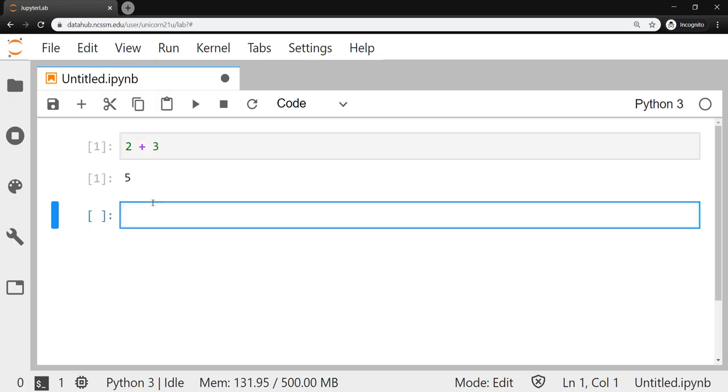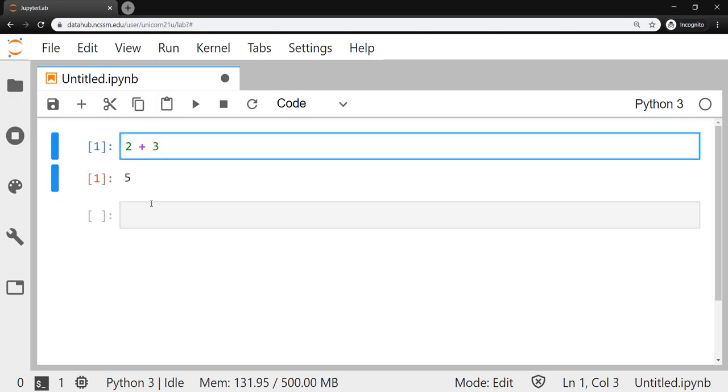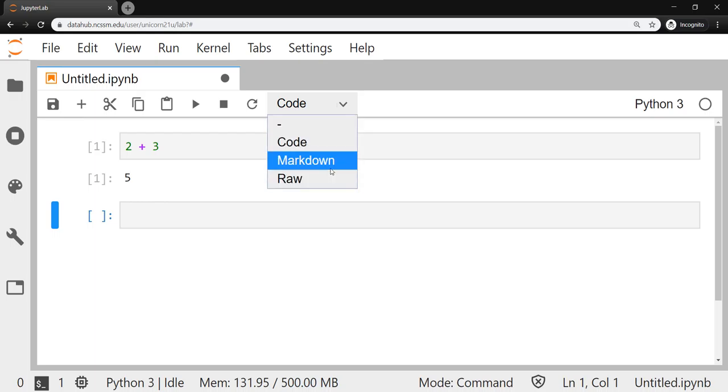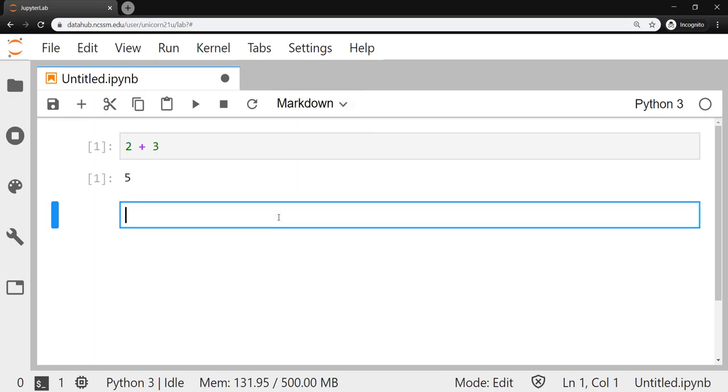The nice thing about Python in a notebook environment is that you can have these cells that run code, but then you can also, using the drop-down menu, change your cell to a markdown cell. And a markdown cell will allow you to provide some context about what your code is all about.